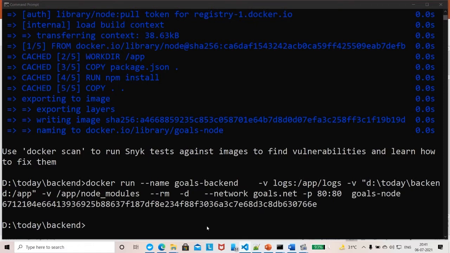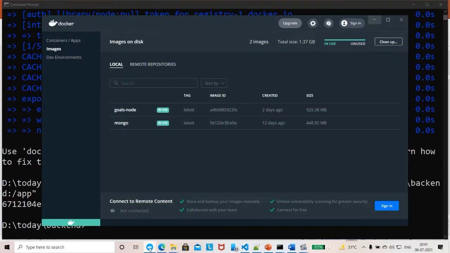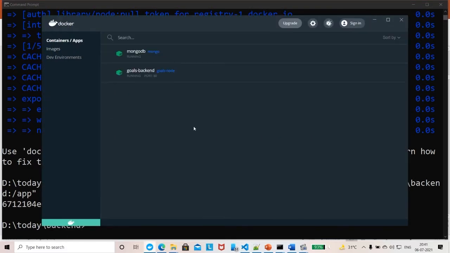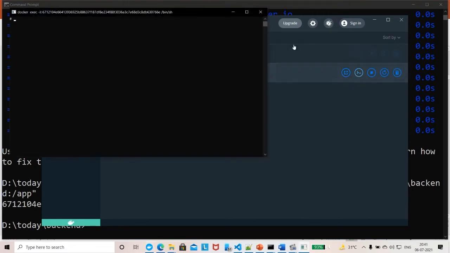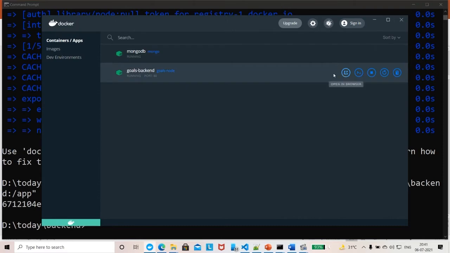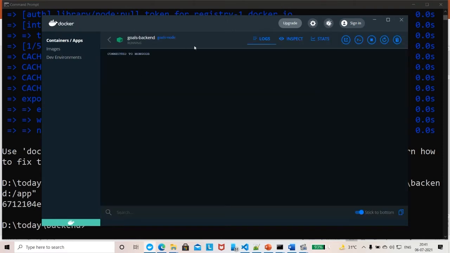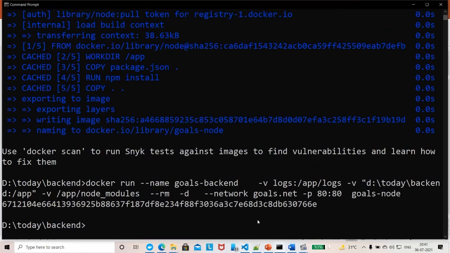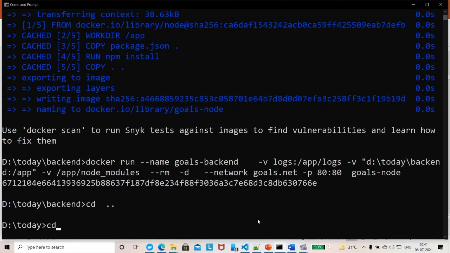If we go to the Docker desktop now, we can see these two containers are running, and if I go to the CLI for this one, it is working. If I just click it, it is connected to MongoDB. So this container is running fine. Now we will go to the front end system.